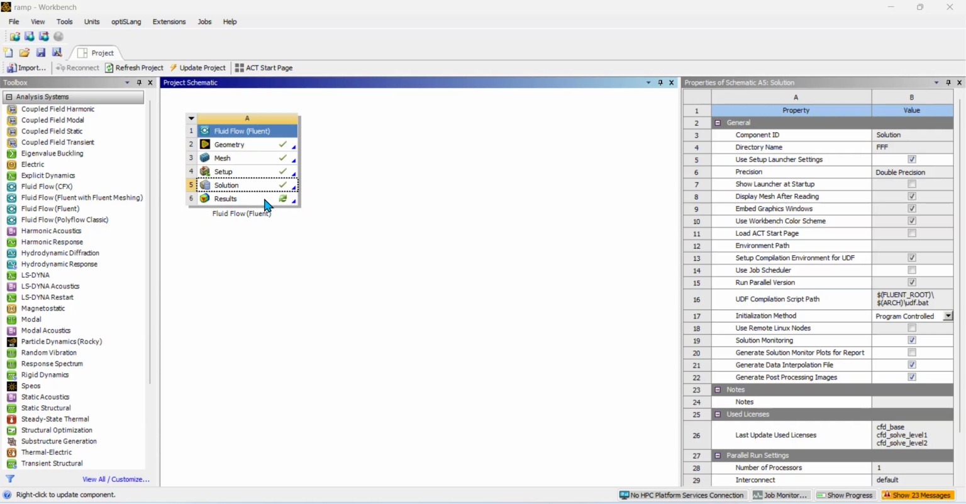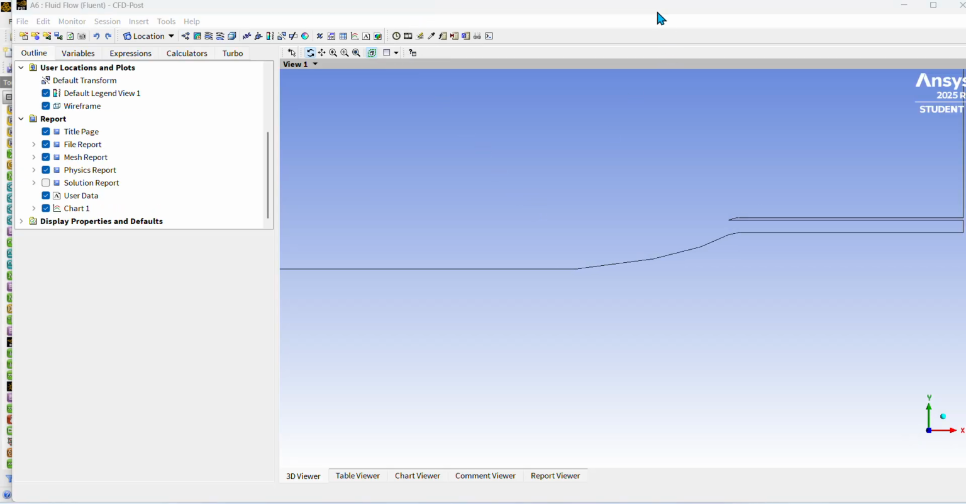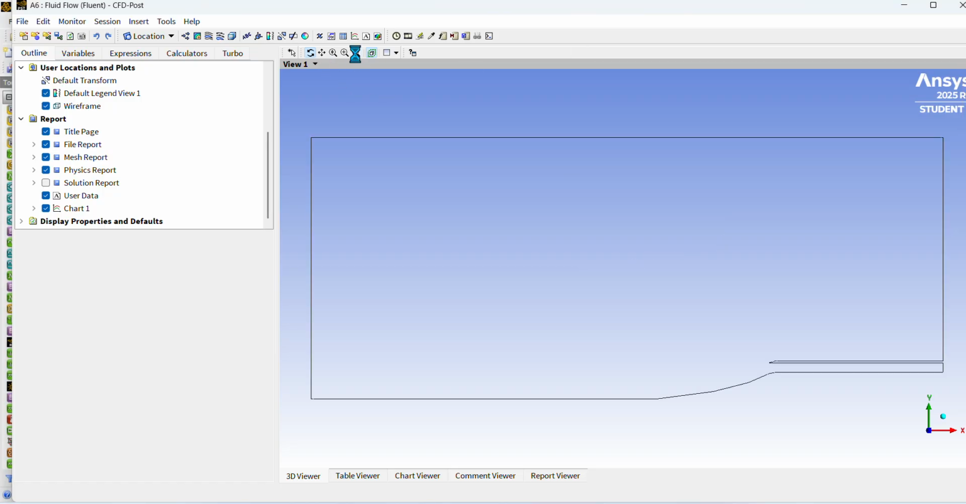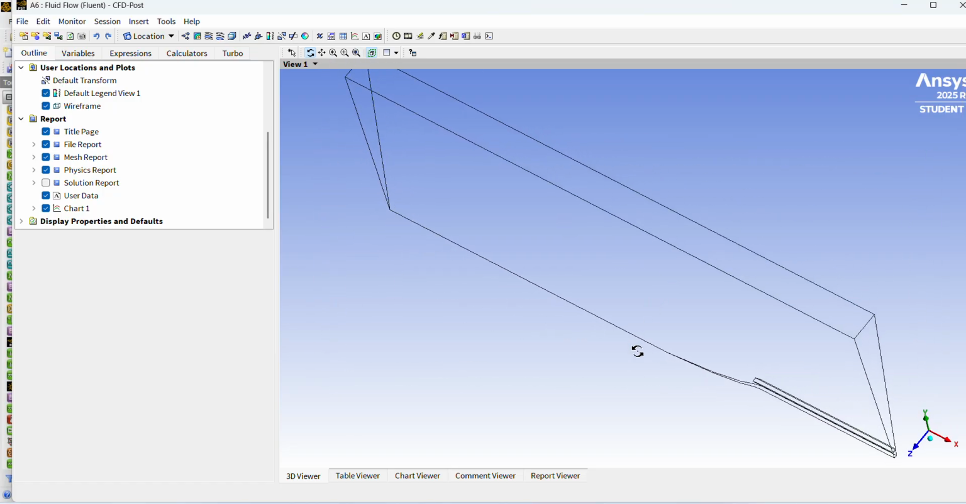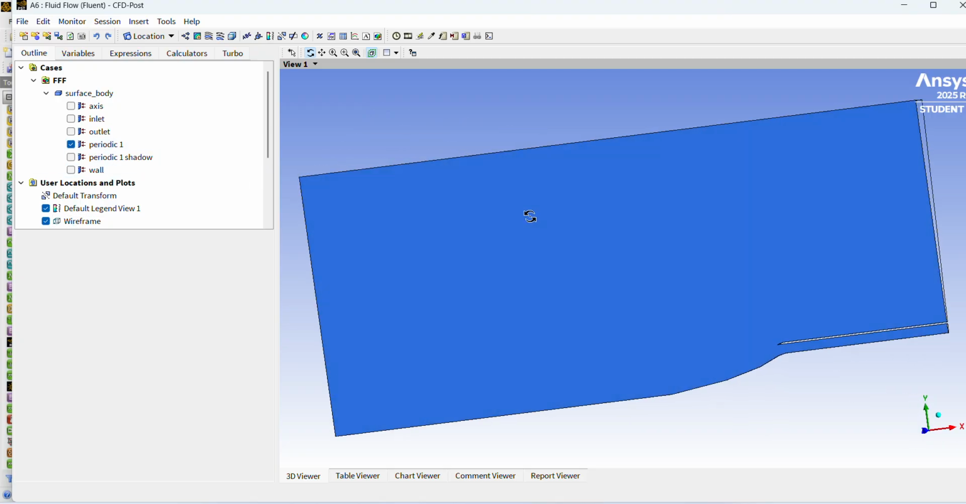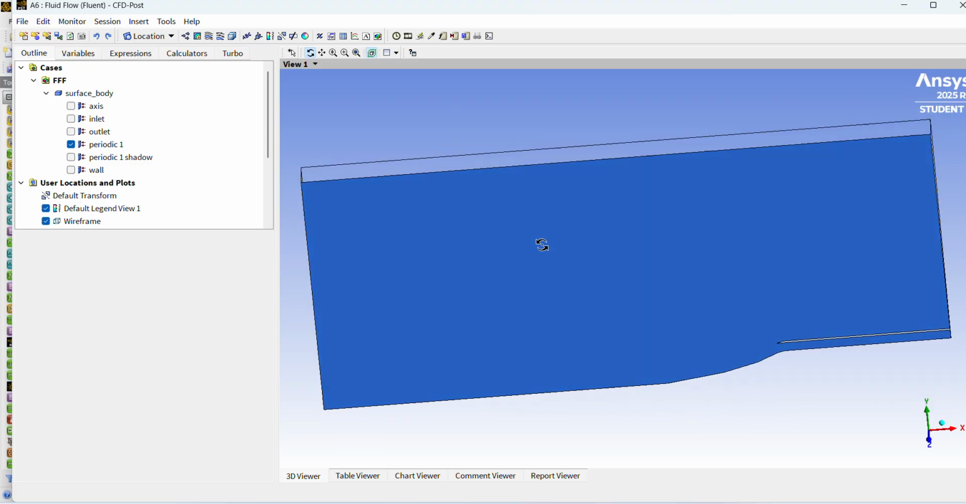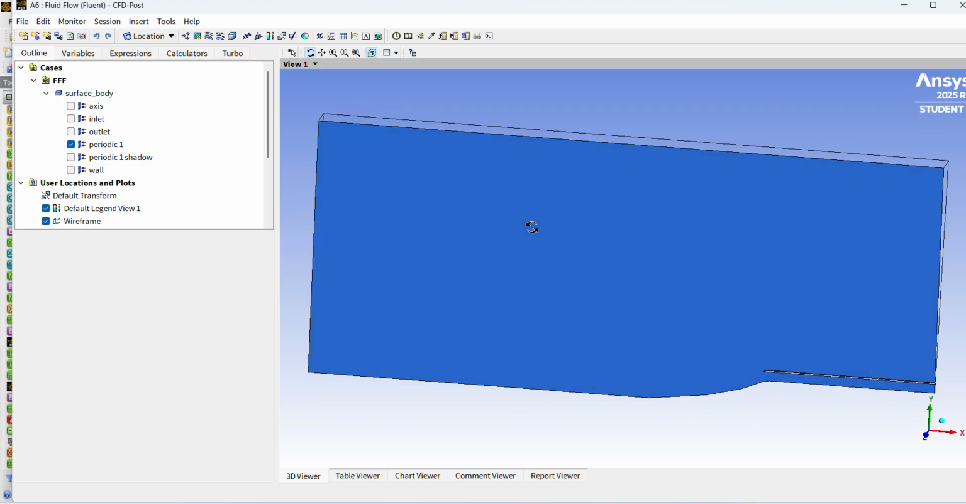So next, finally, we try to see the result. We'll double click on results and visualize our result window. So this is the result window, and this is our geometry. On the left side we have the periodic one. If I select the periodic one, a surface is selected. The left surface was selected. I want to see contours on this periodic one.